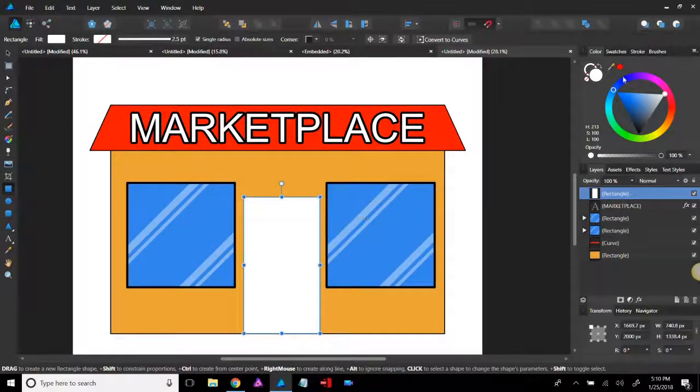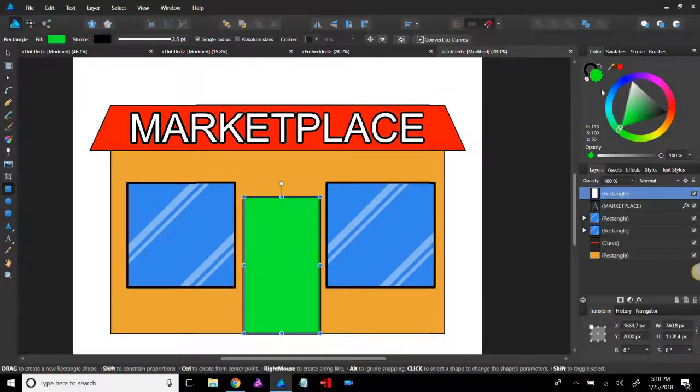All right. We're going to go ahead and make our outline black. The front of the door. What color do we want?